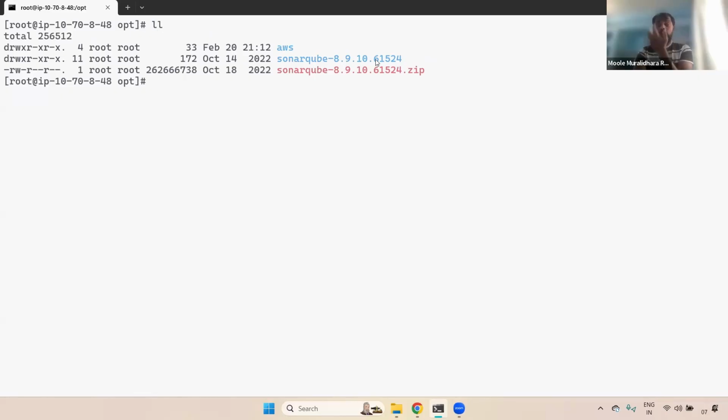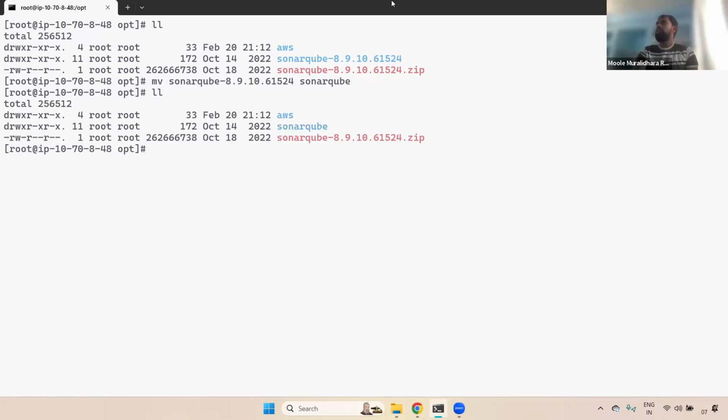Now what I'm going to do, if you see here, this particular directory name is very lengthy, right? But I don't want to include the version. Instead of SonarQube 8.9.10, I'm going to give it just SonarQube. Okay. Now if you give the ll command, here you can see SonarQube. Understand, right? We renamed SonarQube 8.9.10 to just SonarQube. Okay. Clear, right? Any questions?